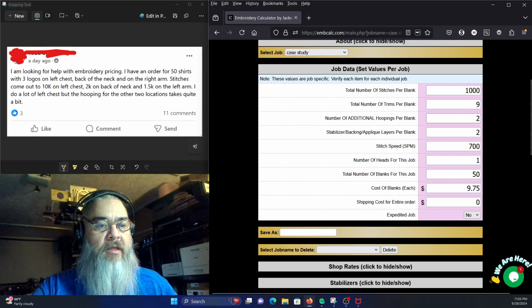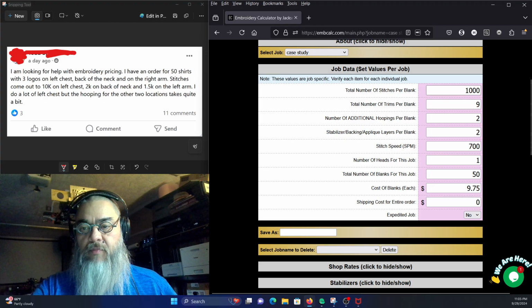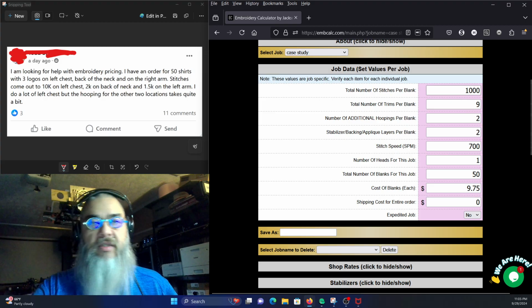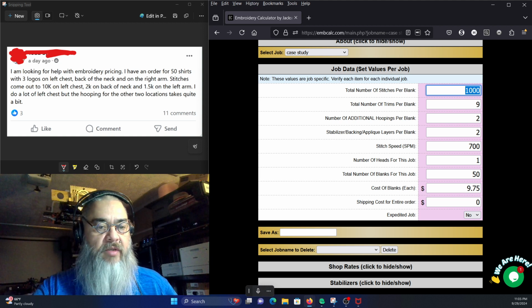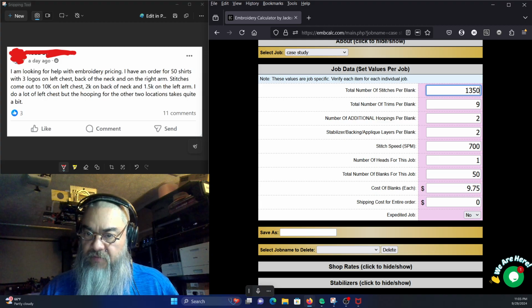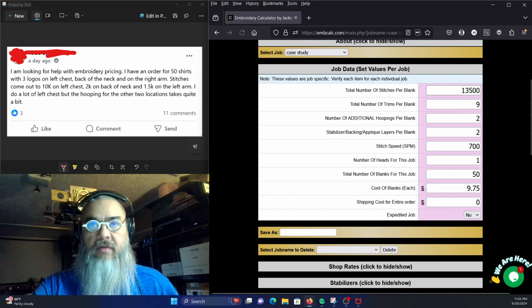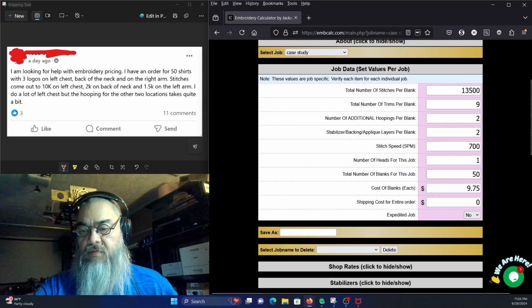All right. So that's all the information except one more, which is the stitch count. And she says 10, 2, and 1.5 thousand. So that's going to be 13,500 stitches for all of this work, 50 blanks. So now we pretty much have everything we need in here.